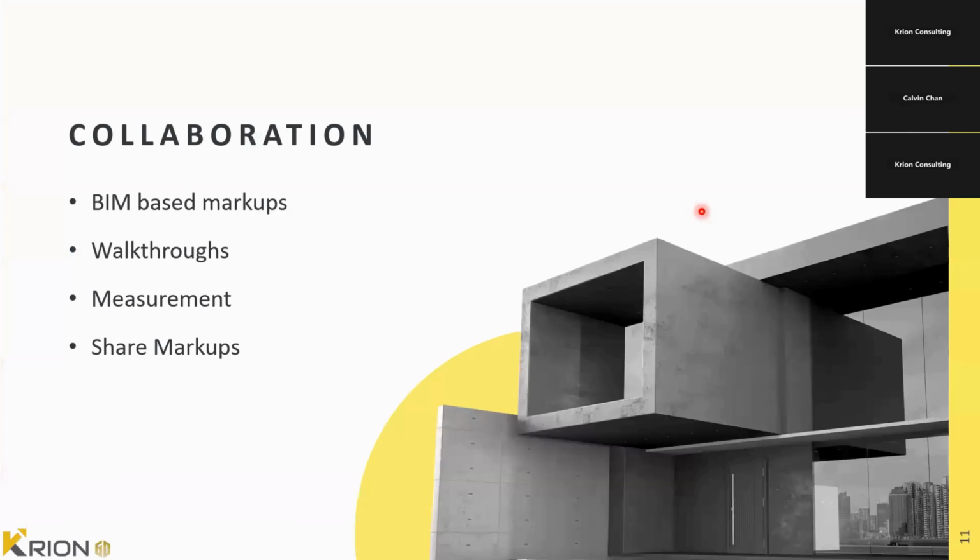So moving on, we talk a lot about collaboration. Collaboration is one of the key factors when it comes to common data environment. So how do you collaborate inside Crayon 60? We have BIM-based markups. So we could create markups within the viewer and have them saved for different team members to utilize them. We can create walkthroughs inside my model. I can do measurements inside my model, and I can also share markups to my teammates.